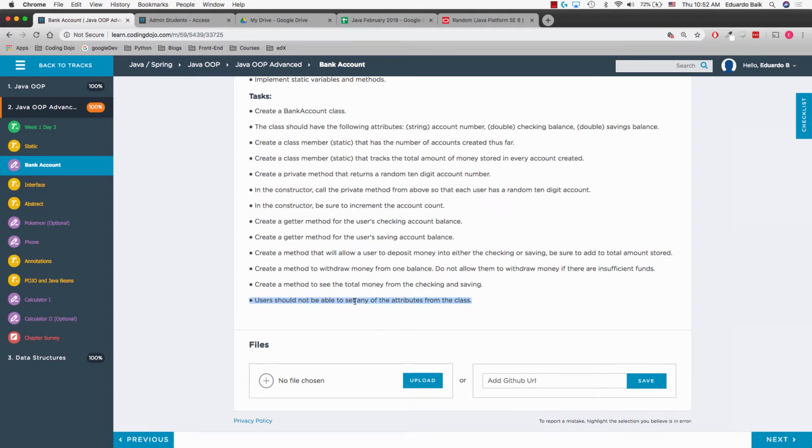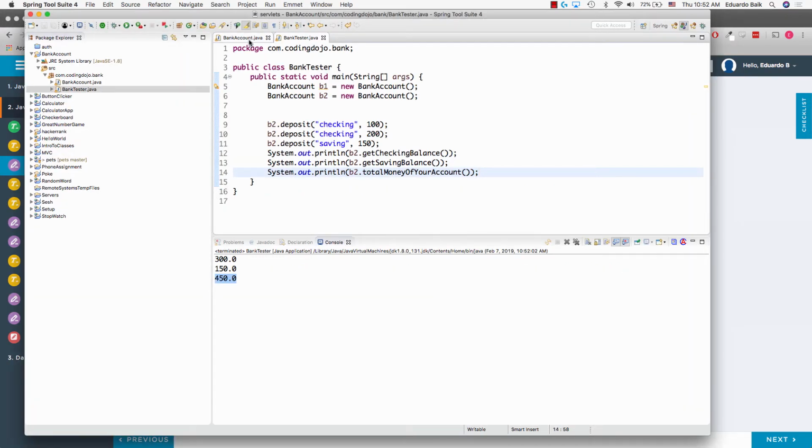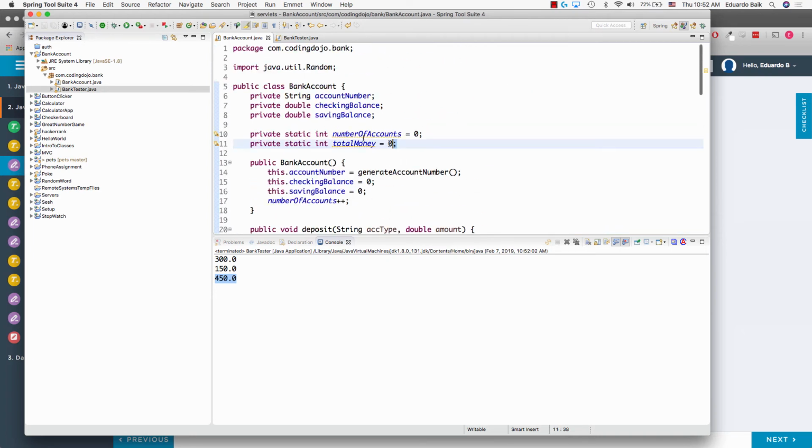Okay. And then user should not be able to set attributes. Well, we've done that by making the attributes private. Okay, so that's the bank account. Cool?